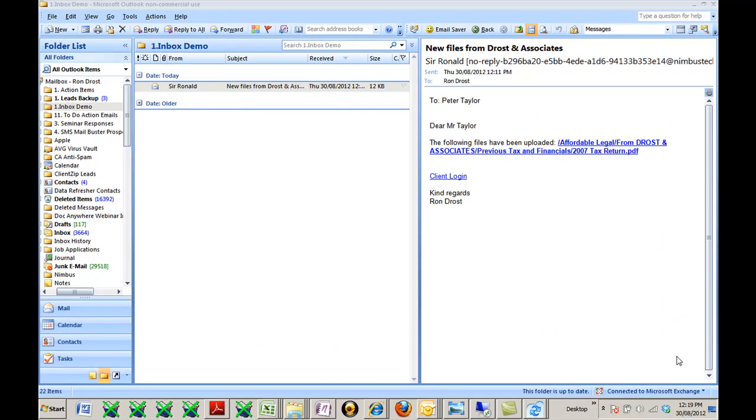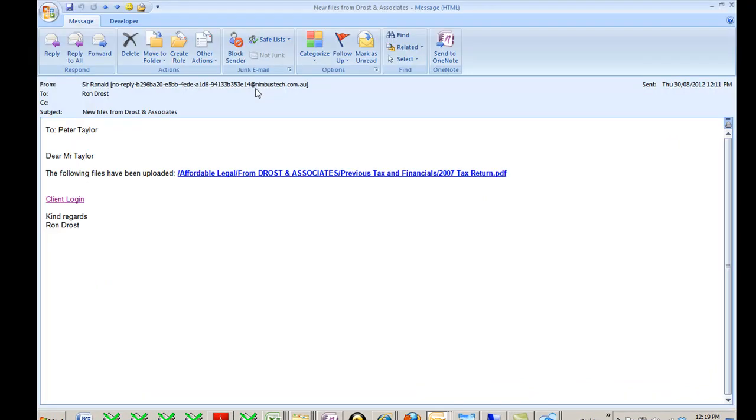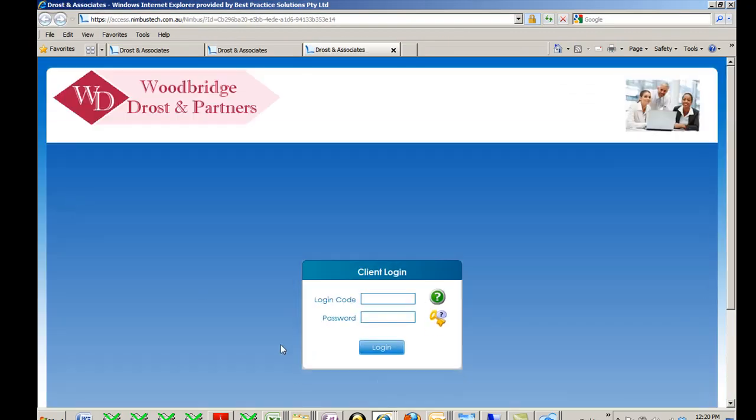Okay, now we've seen how easy it is to drag and drop documents from MYOB to the cloud. What does your client see? Well, that's easy. They get an email notifying that you've dragged and dropped the file that we did before into the cloud. They can either go to your website and log in, or they can just click, there's a nice shortcut here to take them straight to Nimbus, to the portal. They click on that button.